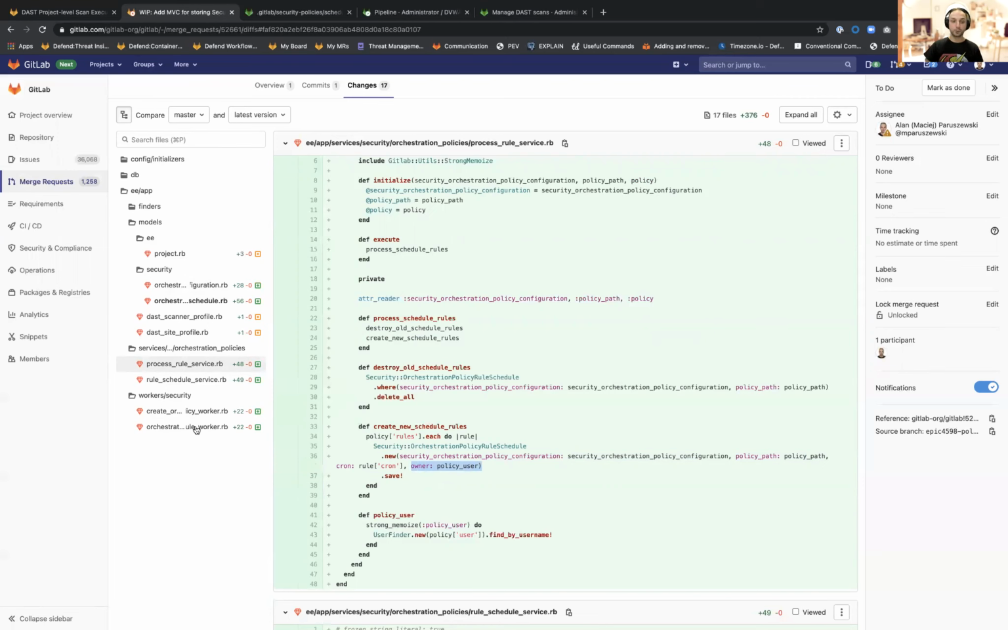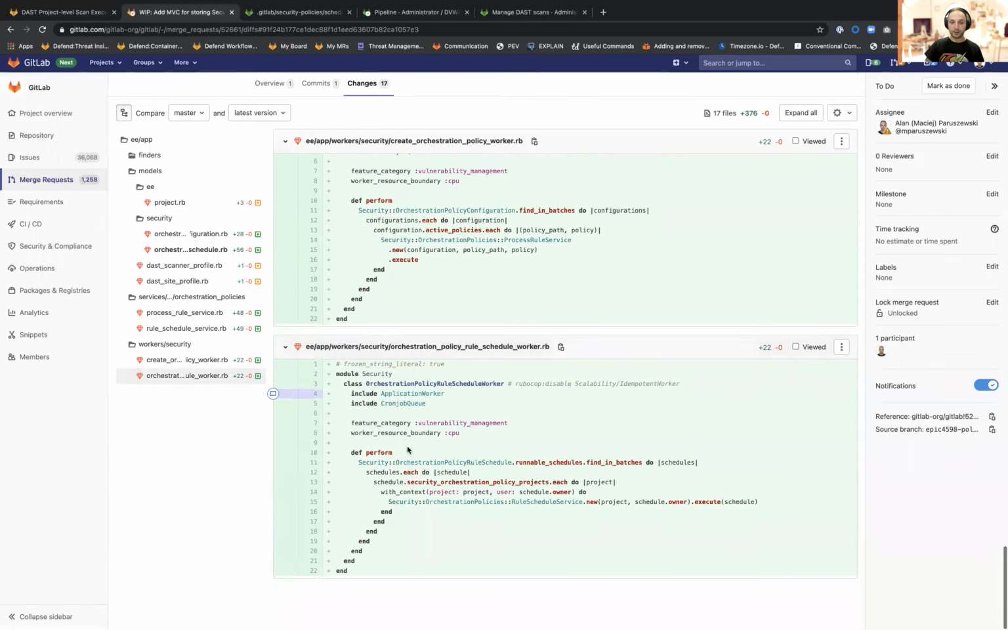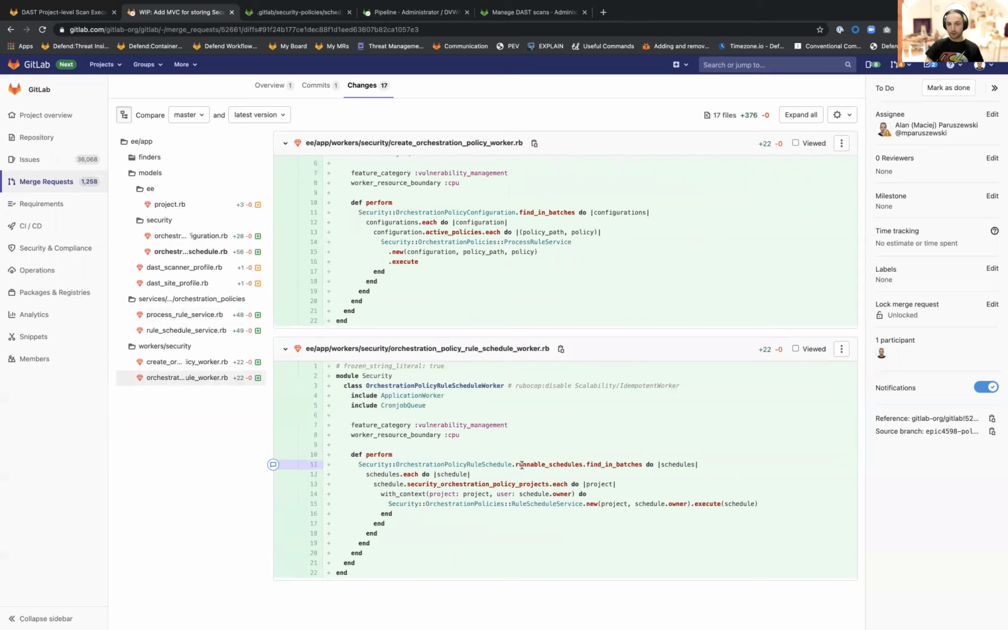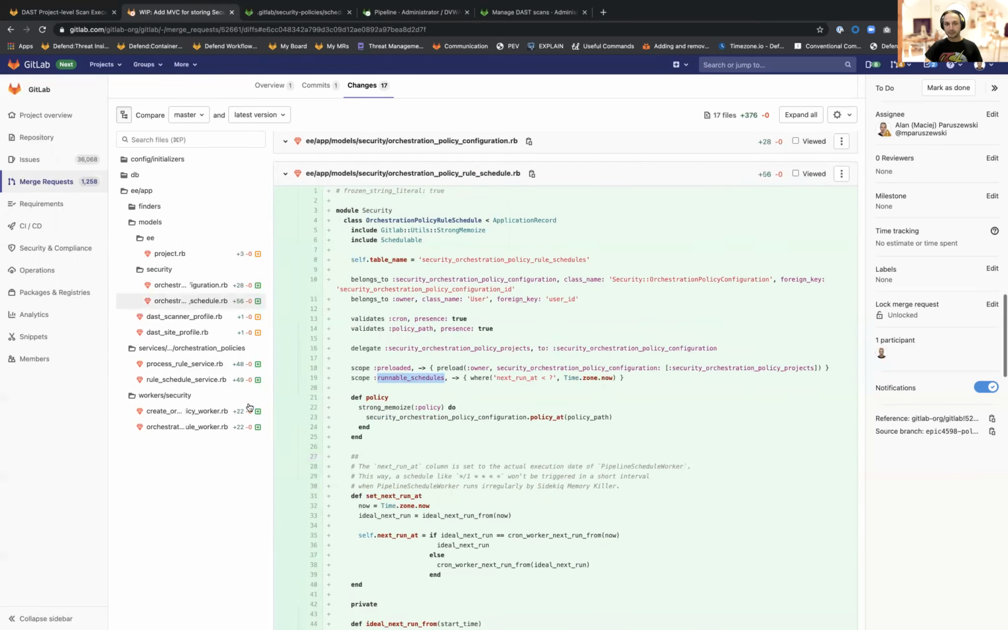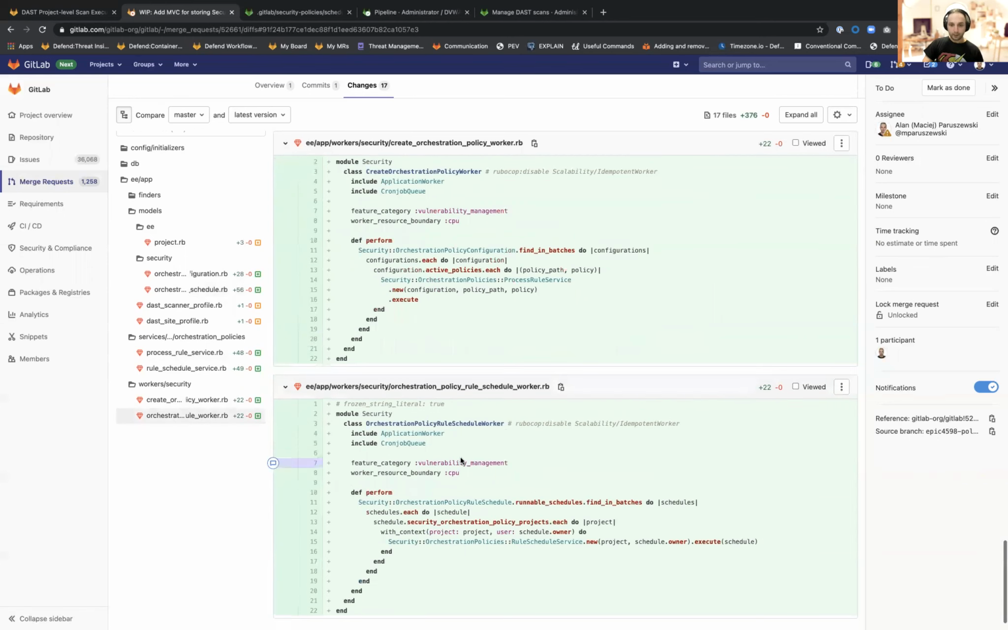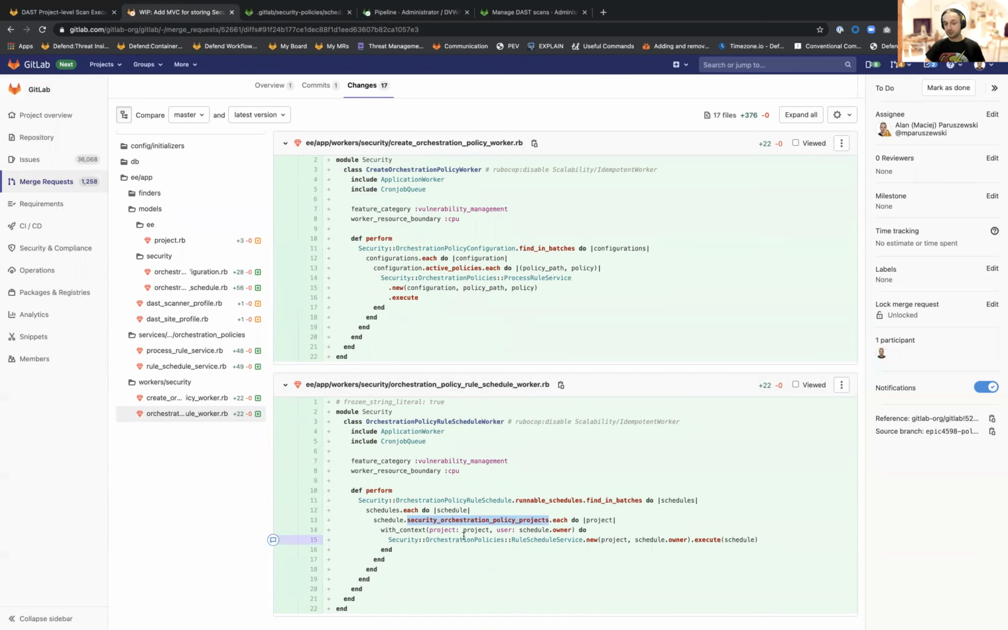And then we can go to another worker that will actually iterate on those schedules and take a look which is currently runnable. Runnable schedules where next run at is less than time now. So in the past, so all schedules that we should already run. It will find them in batches, and then for each project that is assigned to a given schedule, it will initiate a task. It will initiate some kind of job that is defined in the policy.